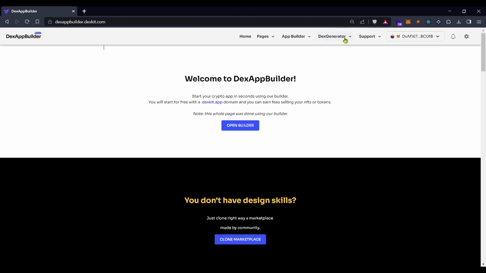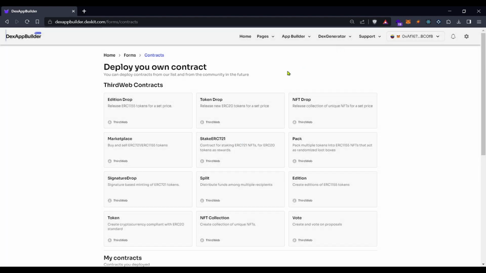Go to the top menu, click on Dex Generator and click on Create Contracts. You can see the second option is the Token Drop. Let's click on it.